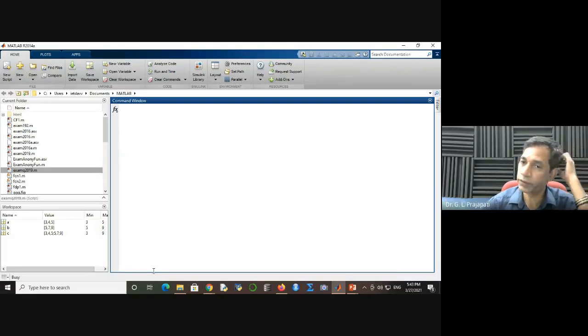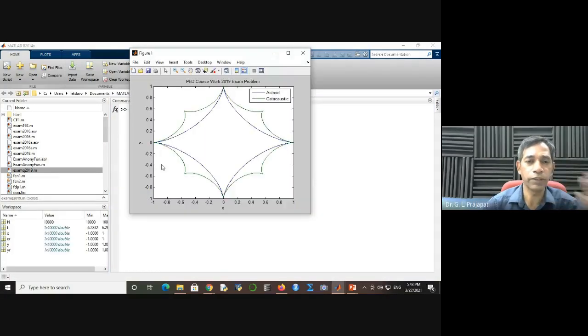Your program, if it is okay without syntax error, will give you output. So see, this is producing the graph. I wrote the program earlier for constructing a graph like this. So see, this is the output of the graph.